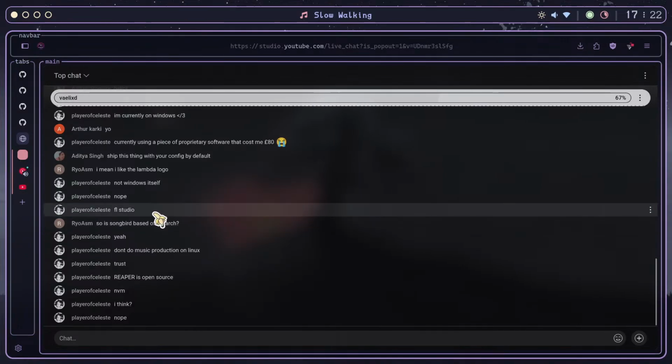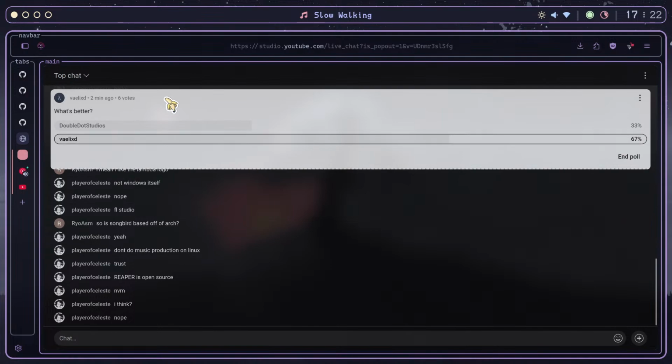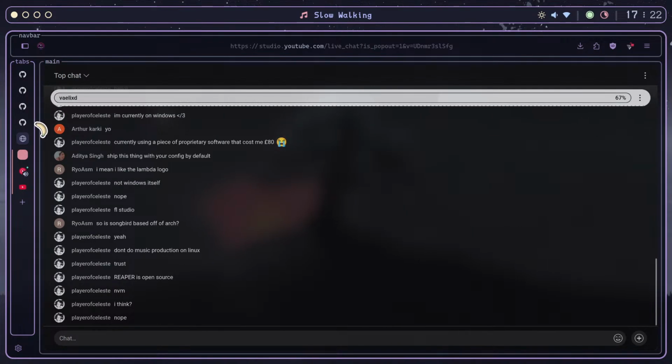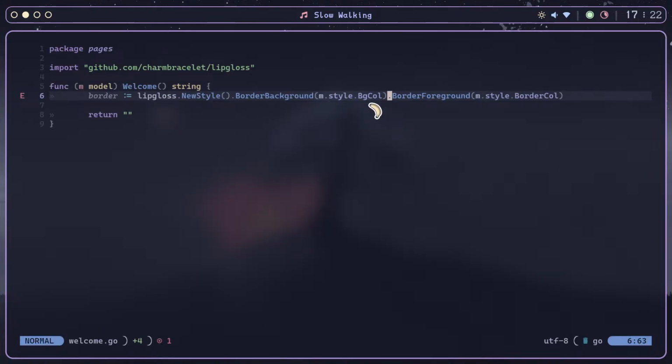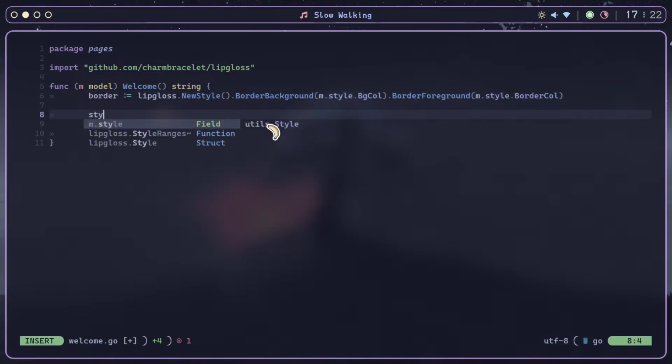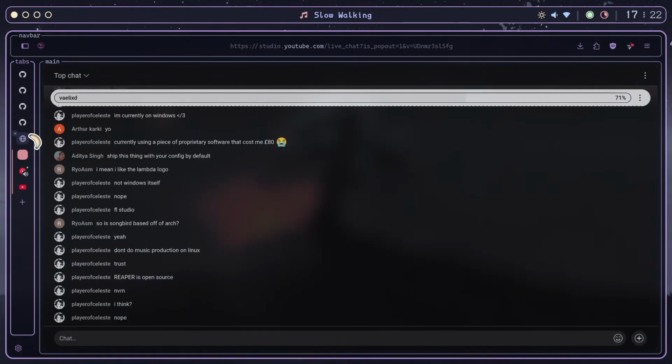Yeah, SongbirdOS is based on Arch. It uses the Arch ISO tool to actually, you know, I cannot think right now. To actually build the ISO, we're using Arch ISO.